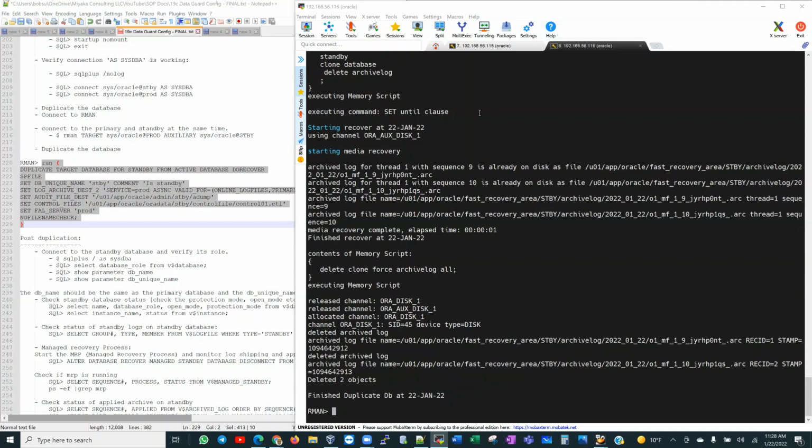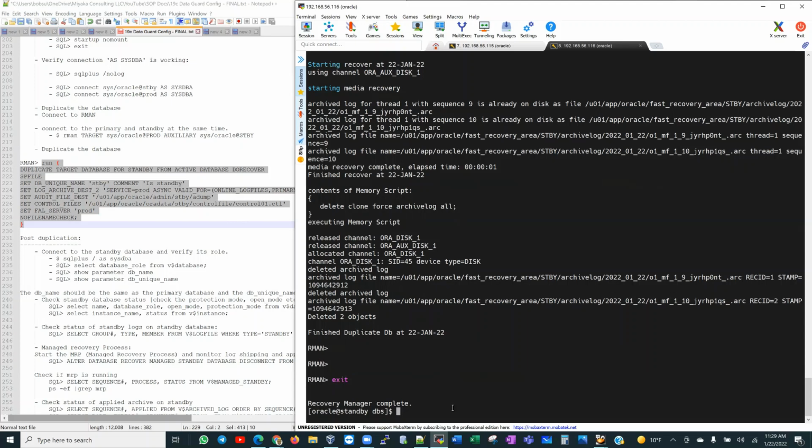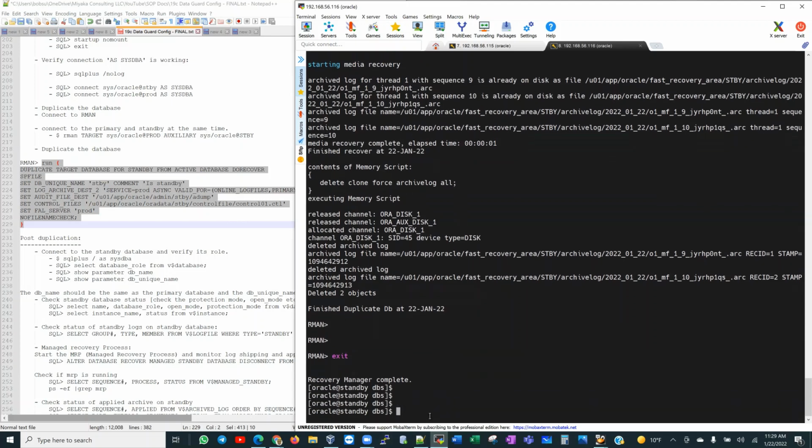All right, guys. So duplication is finished. So I think this is where it gets exciting, right? Let's go back to our database and see if we effectively succeeded in creating a standby database. So we exit out of RMAN.